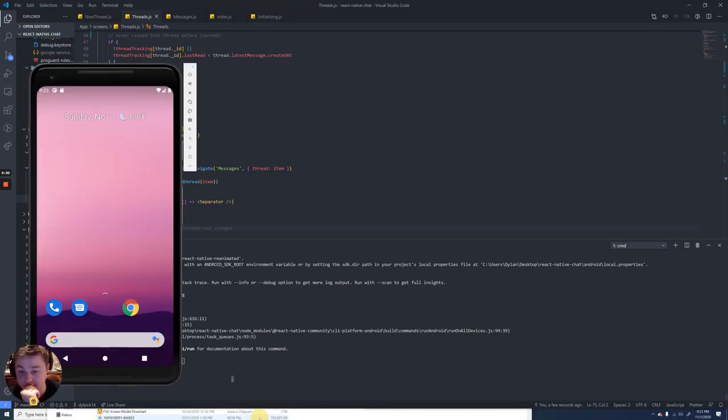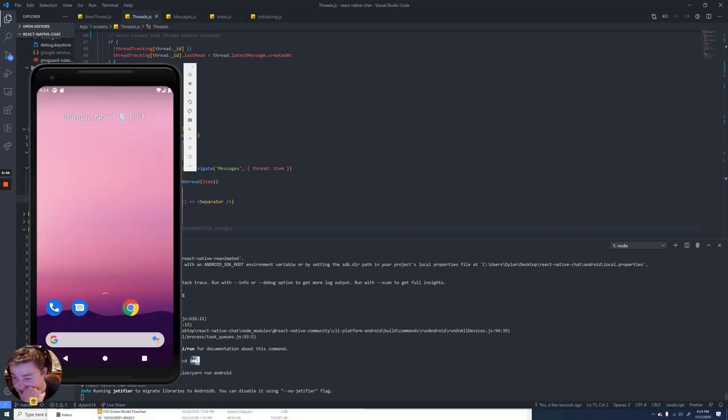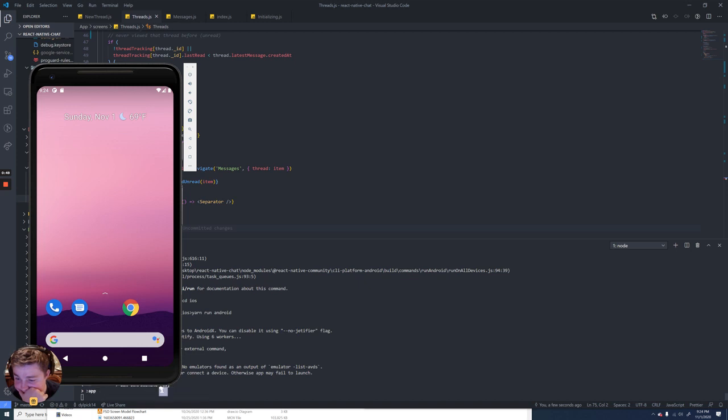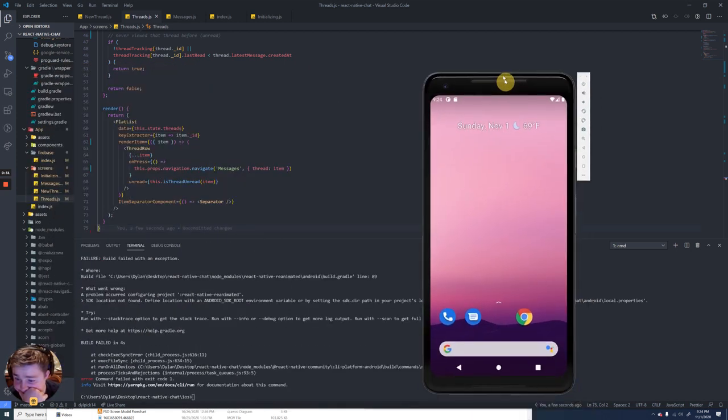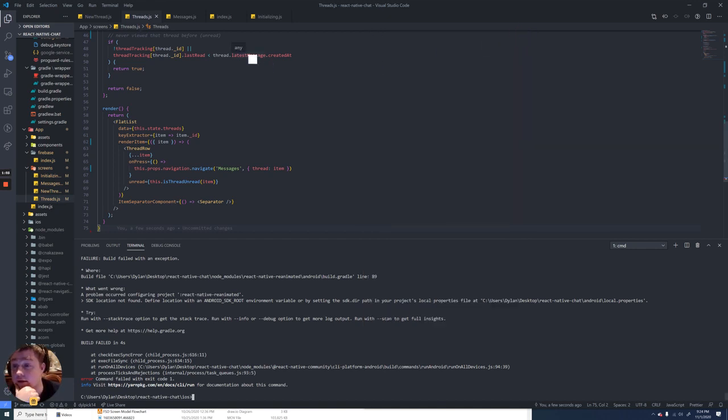It's unfortunate. So I'm going to just run Android. This is what happens when I try to run it. It says it's installing the app, starts running it, and it errors every single time. I have been trying to fix this for hours and have not been able to. It's been frustrating. But I'm going to get into the code.